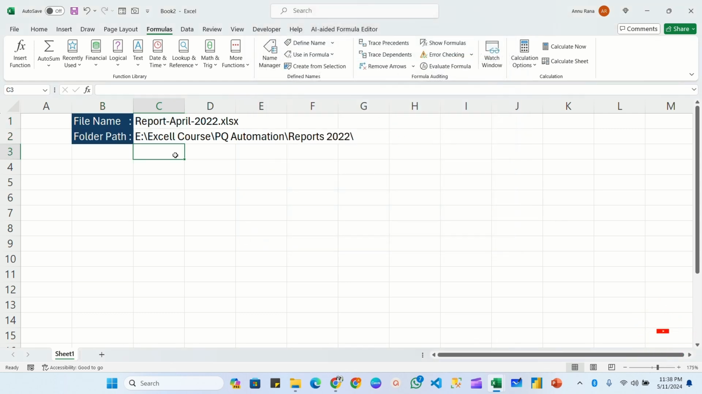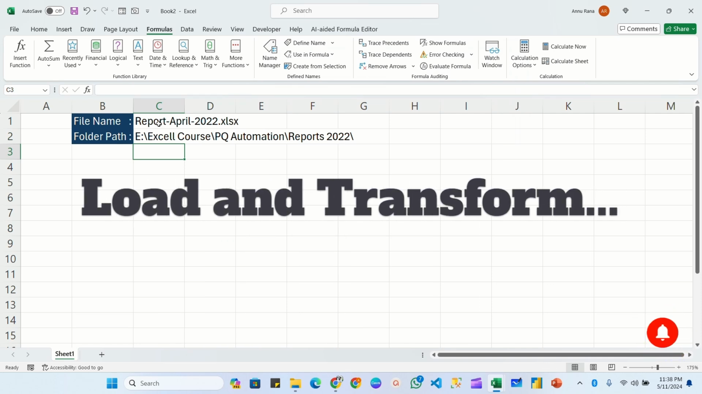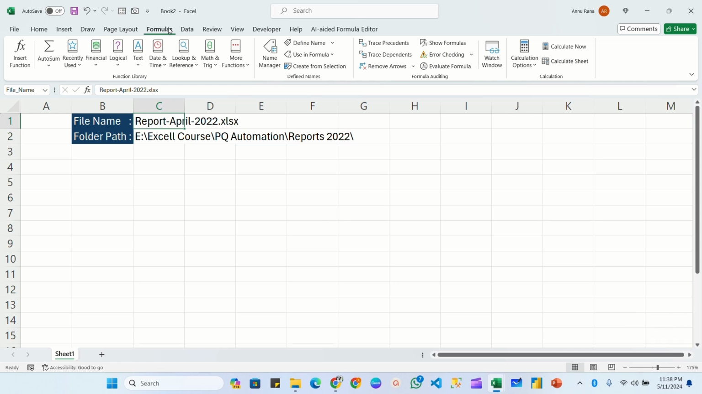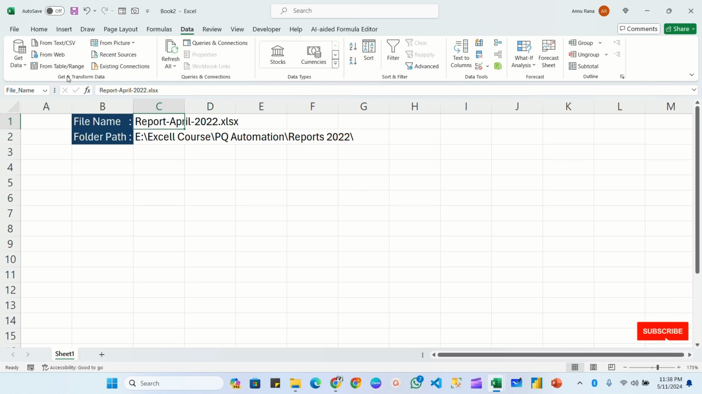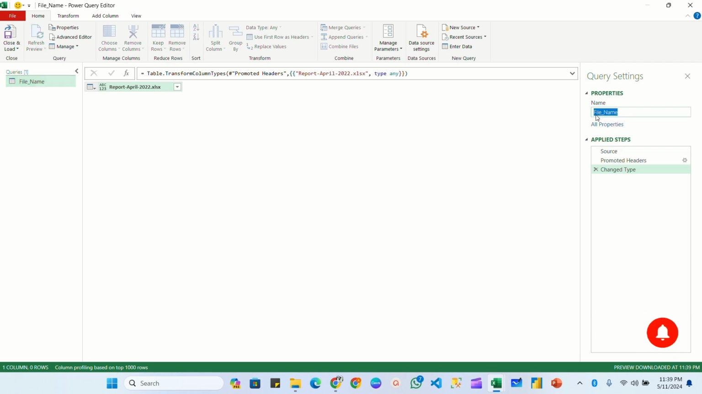Close this. Step 2, we are going to load and transform the data. First you can select any one of these, go into the Data tab, and in Get and Transform Data, click on From Table/Range. It will open the Power Query editor. Now you can see on the right hand side it has given the name file underscore name, and there are certain steps that have been automatically applied by Power Query.